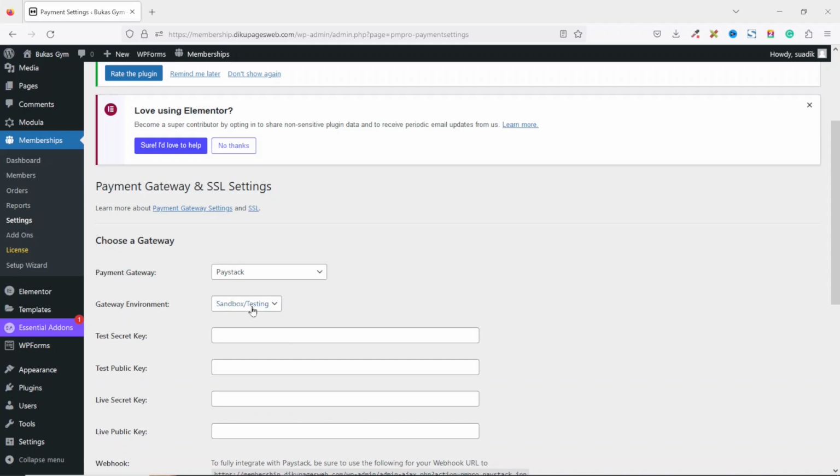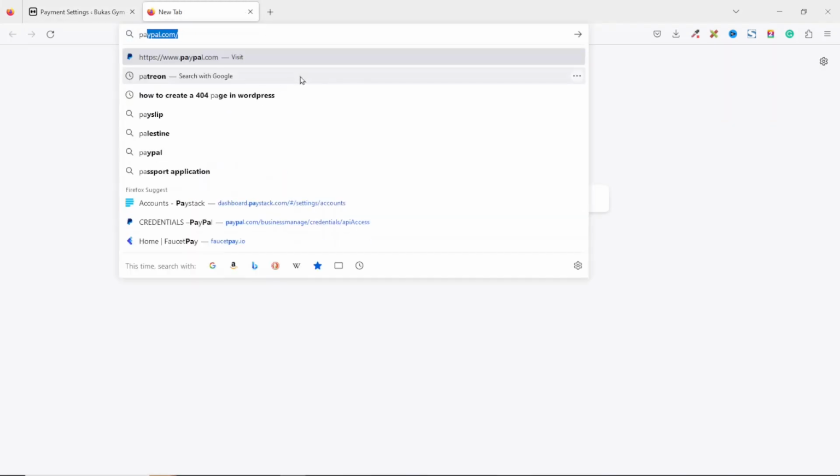Then I make sure that the gateway environment is set to live or production. But since I'm going to be testing my website, I'll just leave it as testing. And here I'll need to enter my test secret key and test public key. To do this, I'll need to sign up on Paystack. So I open a new tab, then I enter paystack.com.